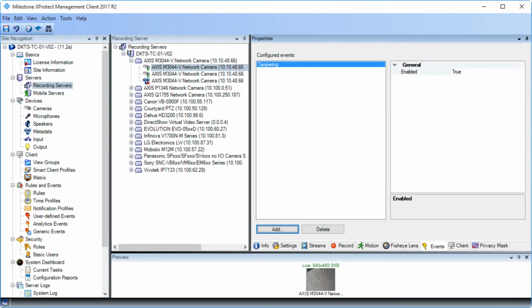Usually, we can specify a few properties for the event here. In this case, however, we can only enable the event, that is, set it as true, or disable the event, set it as false. By default, the event is enabled and ready to use in the Manage Rule wizard. Let's click the Save icon in the upper left corner to save the changes and continue.